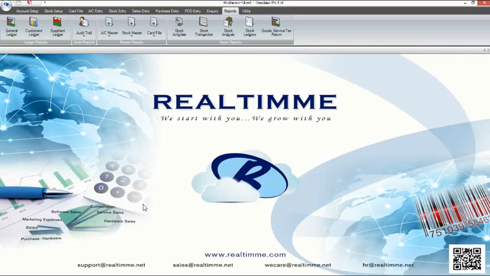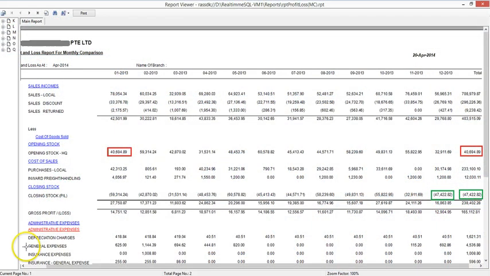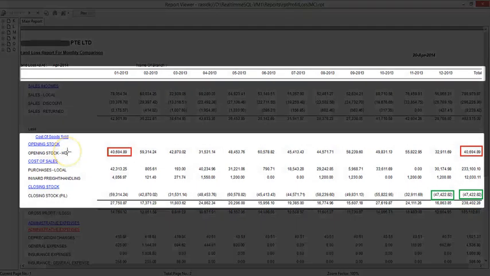Real-time cloud system adopts the periodic method to arrive at the cost of goods sold in the profit and loss statement. This is an example of a company's 12 months profit and loss comparison report. The cost of goods sold is calculated from the opening stock plus the purchases minus the closing stock.